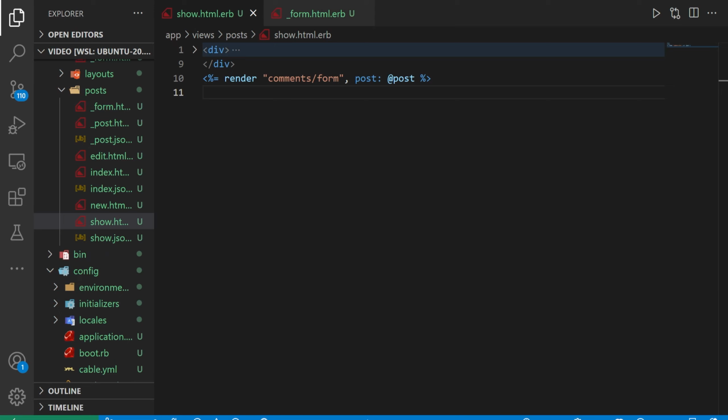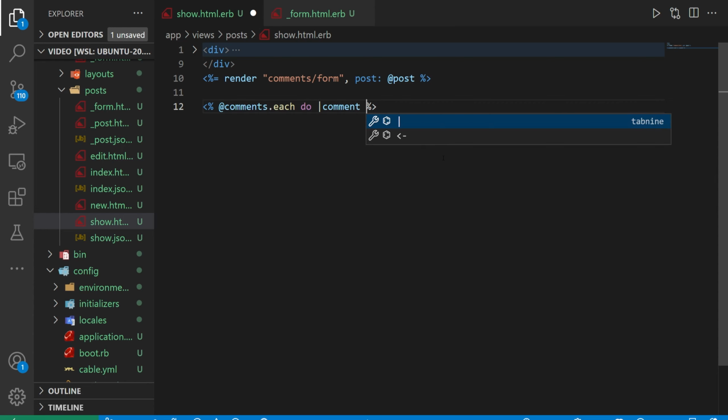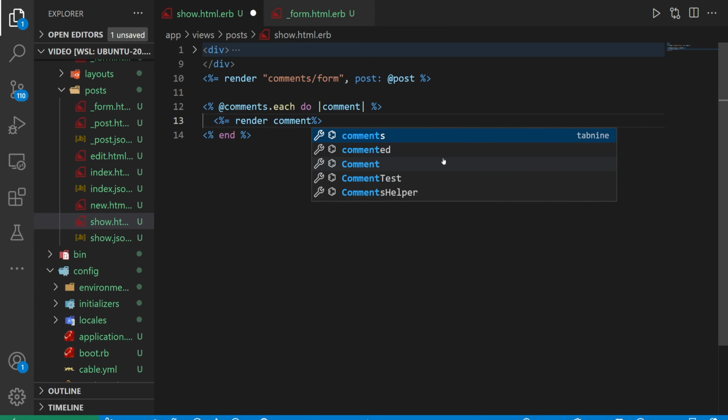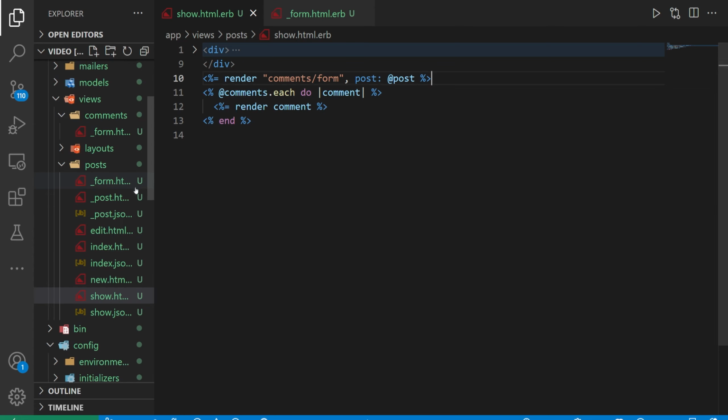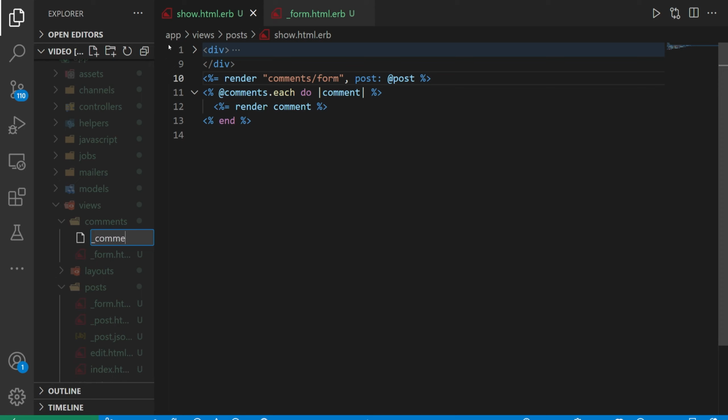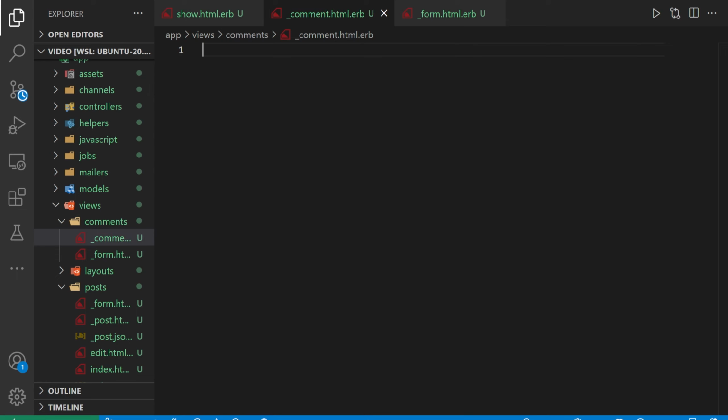Now what I want to do is render our comments. So we'll come down here, we'll do something like @comments.each do |comment|, and we can end it down here. Inside of here, we just want to do a render for our comment. Now, the reason why we can do this is because we'll have a partial here inside of our comments folder called _comment.html.erb, which matches this model, which means Rails will be able to figure this out on its own. In terms of what goes in this, you're just going to do an empty div.